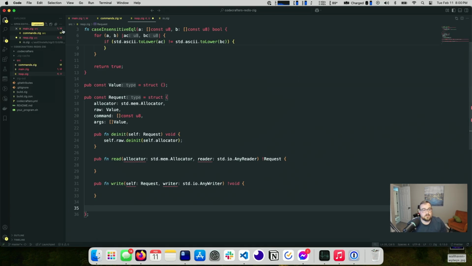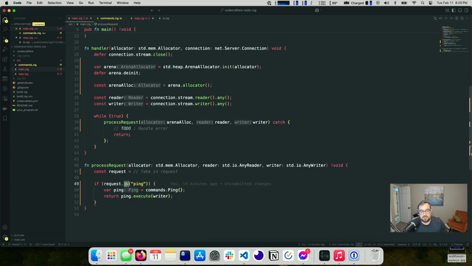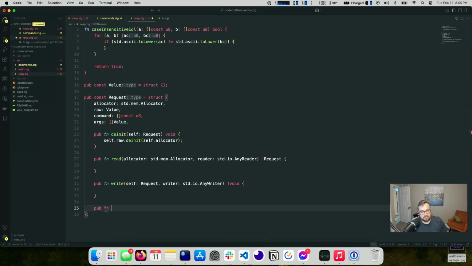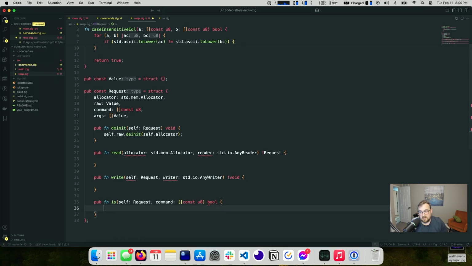If we go back to our main method, we have a command that we defined here. So if it is ping, for example, we can do a pub function is, this will be a self request, and then we have a command that we want to check against. So this will be a const u8 slice. It's going to return a Boolean, if I can type correctly. I think we can actually handle this one already. So this will be return case insensitive equals self.command command. And this is how we will check if it's a ping or an echo or whatever it is.